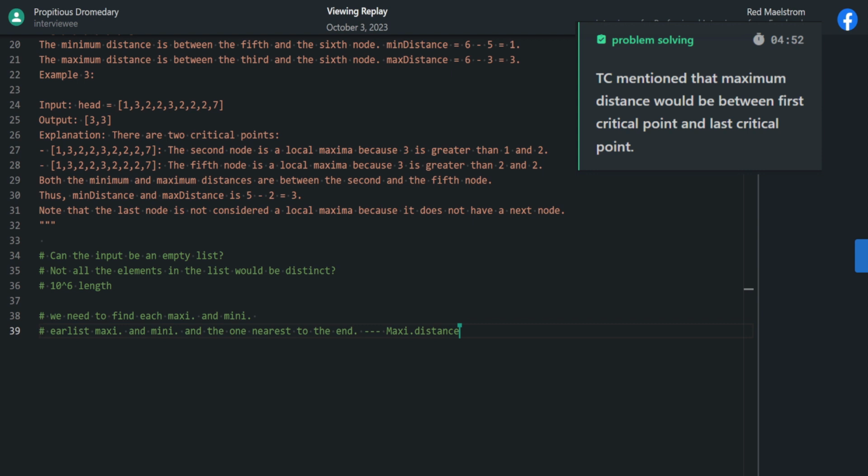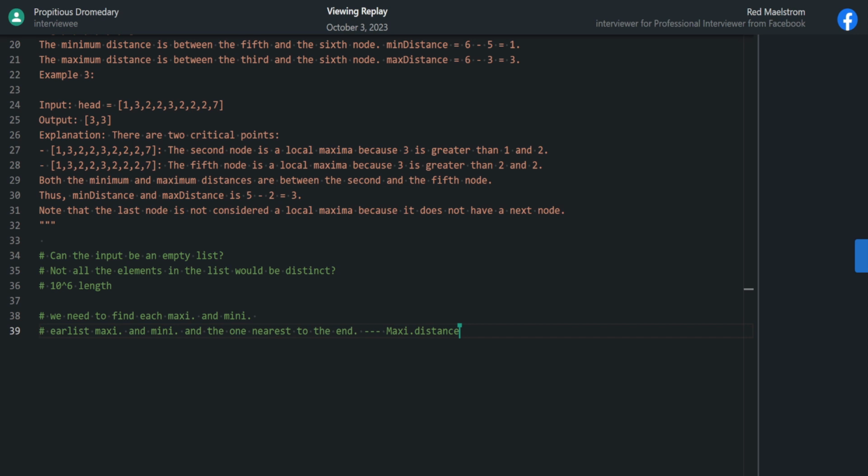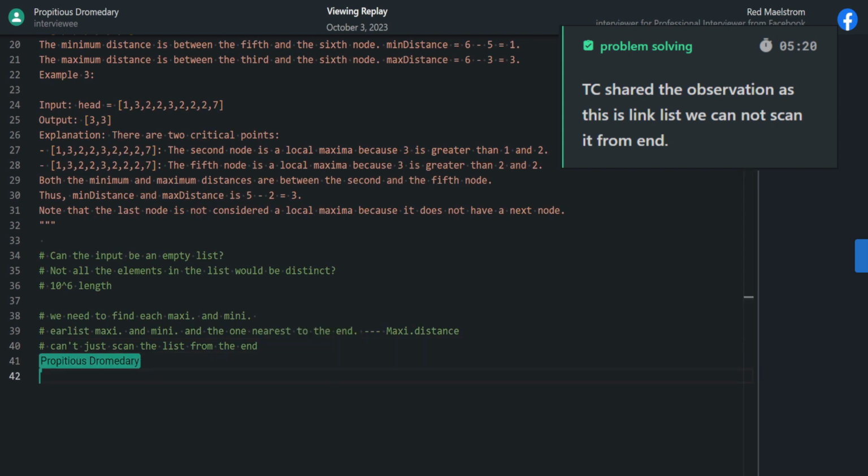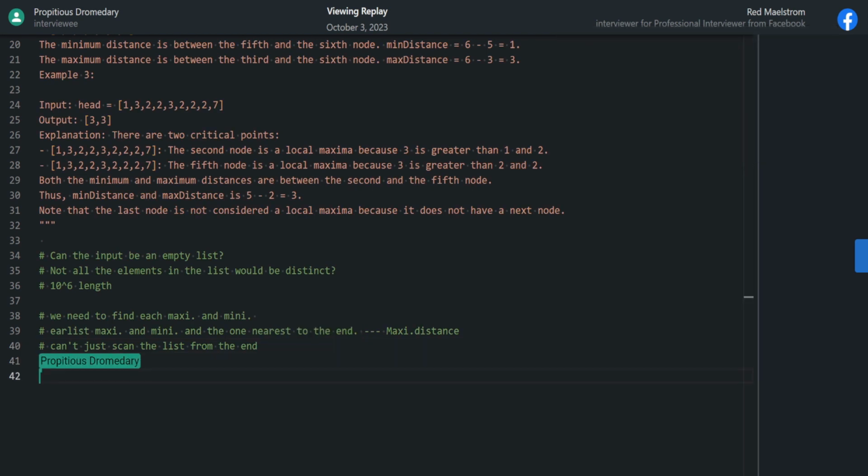So once we start scanning from the beginning and notice there is a maxima or a minima at a certain node, we just note it down. But because it is a linked list, we can't just scan the list from the end. That is another point. So the method should include scanning the list from the beginning. Now let's see how we can scan.